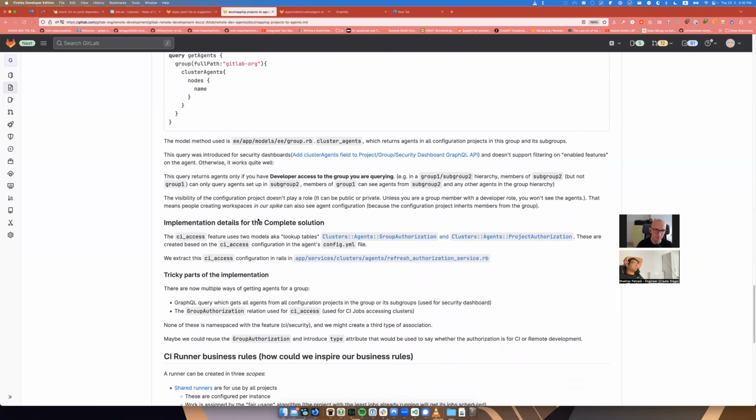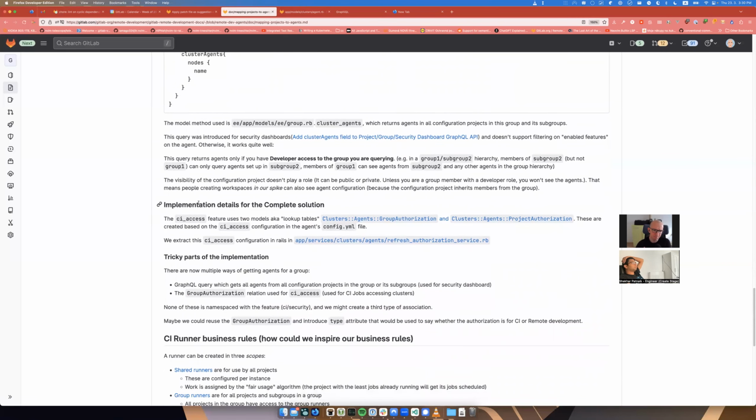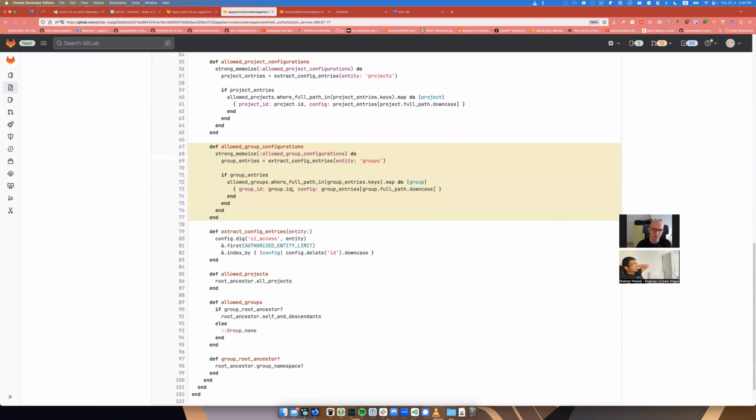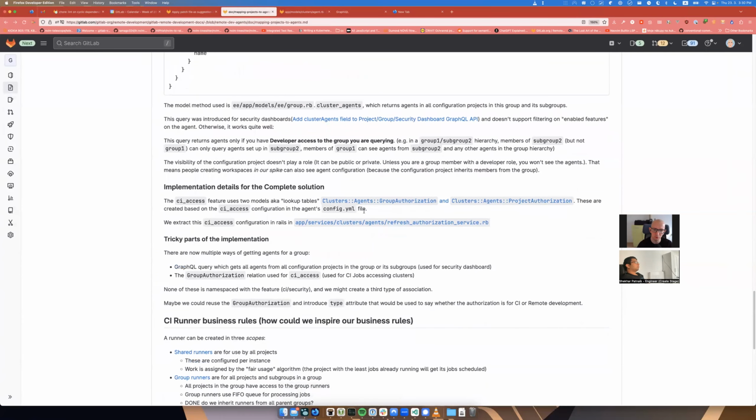And the implementation details for just the refresh authorization service. This is how it extracts from the YAML. It extracts the authorization for CI and creates the entities. That's as far as I got with looking through the code.